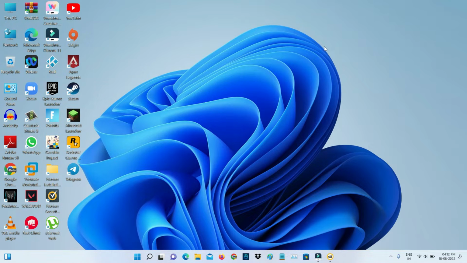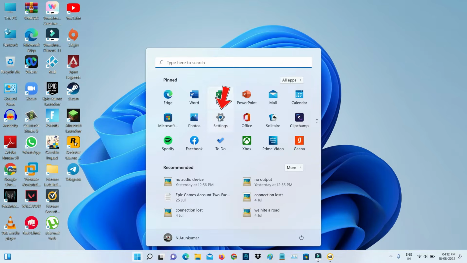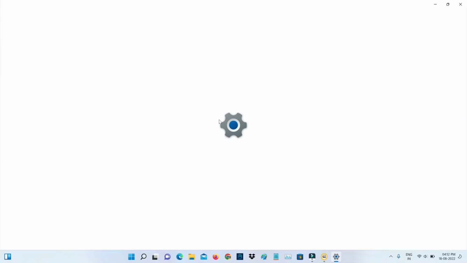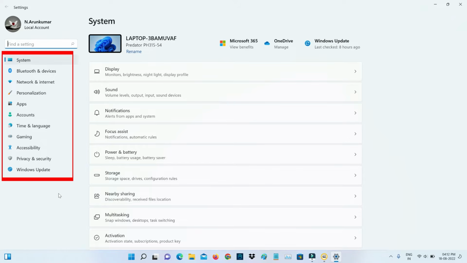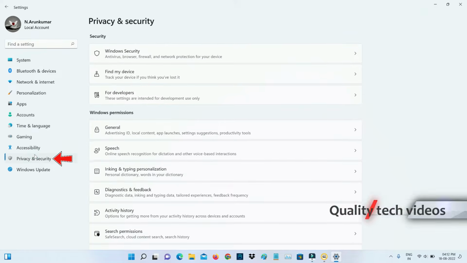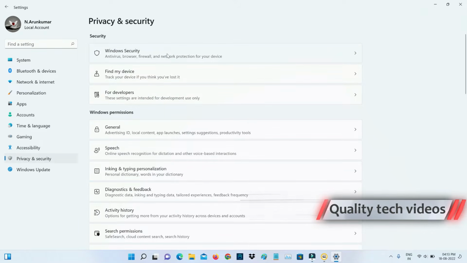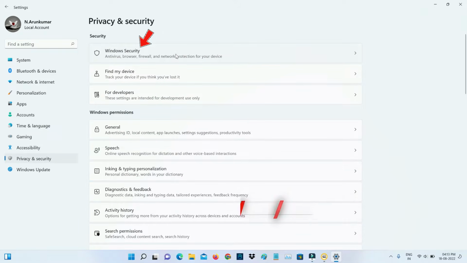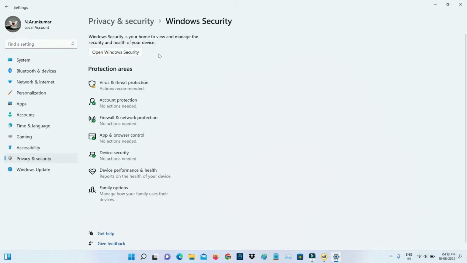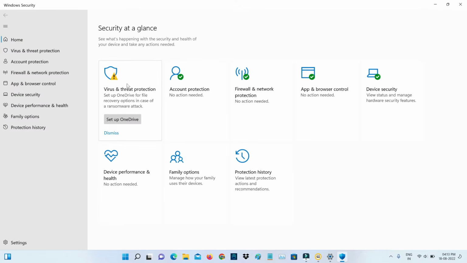Just open your settings menu, and on the left side it shows some settings categories. Here I select privacy and security. Next you can click to open Windows security. Now I open this Windows security, and here all my Windows security features are enabled.